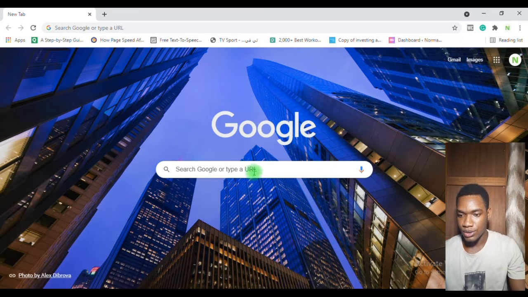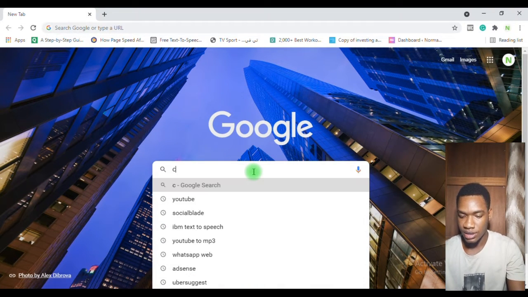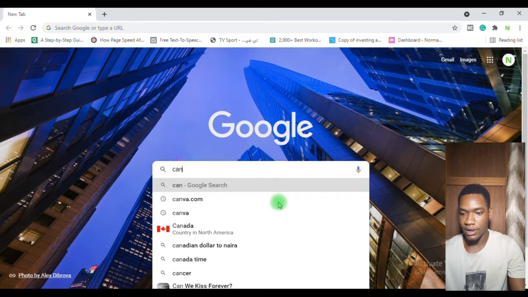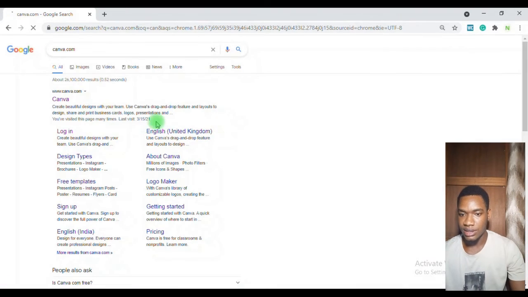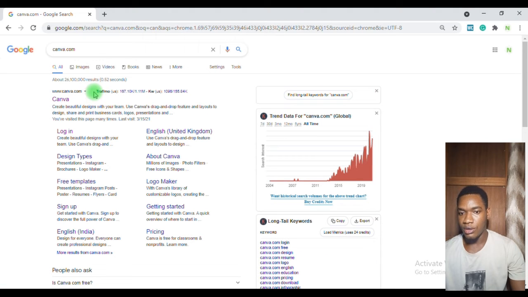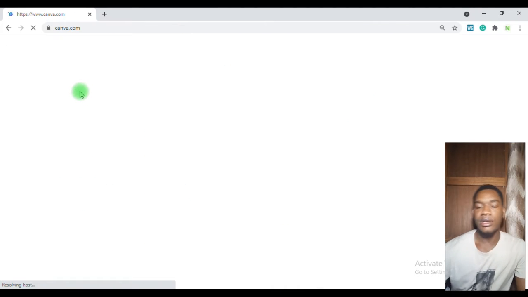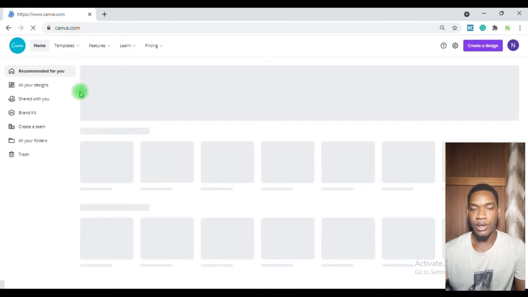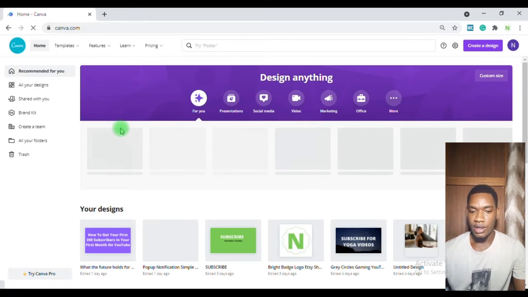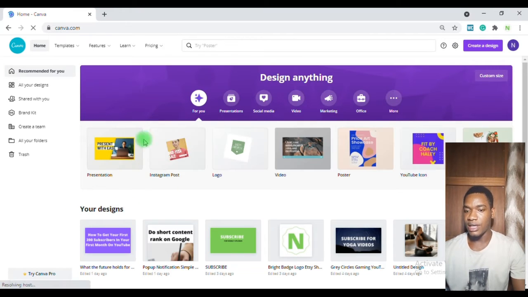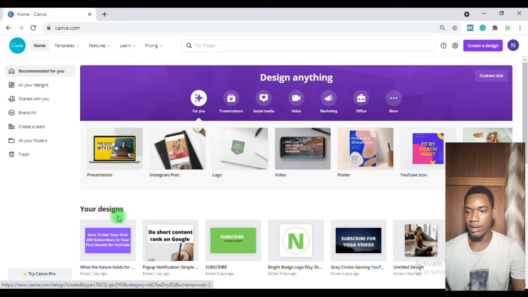So the first thing to do is go to your search engine and type there canva.com. That is the name of the website you'll be using for the design of our thumbnail. Then when you get to Canva, you click on the first link that appears on the search results. After you have done that, this is how the home page looks like.